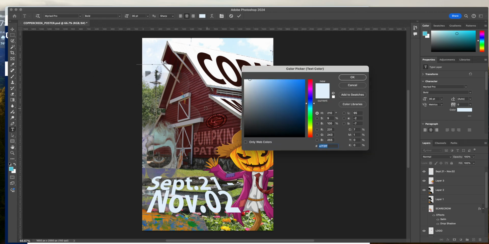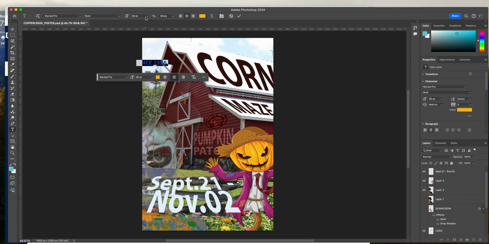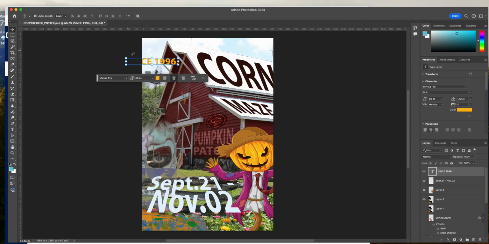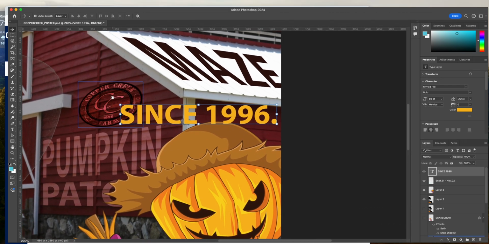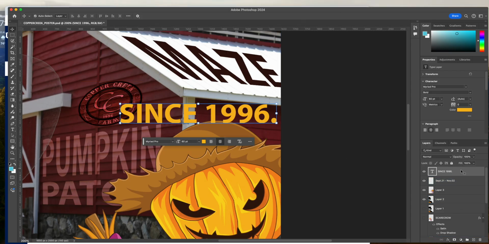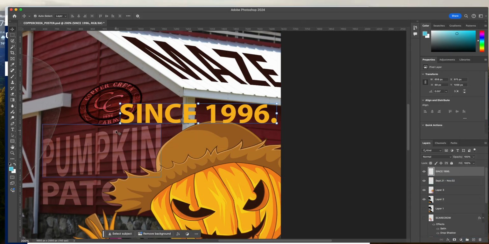So let's make it dark red so we can actually just sample the color that's in there. Actually, let's make it like an orange. I think that would be fun. Let's make it a little bit bigger. So let's just see what it looks like. I'm gonna move it over here. And I'm gonna wrap it around that building a little bit. So let's do that. And then we're gonna control click and we're gonna rasterize type.